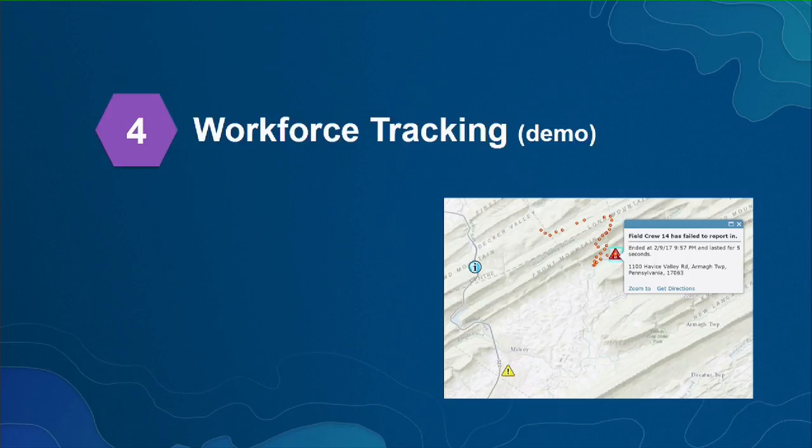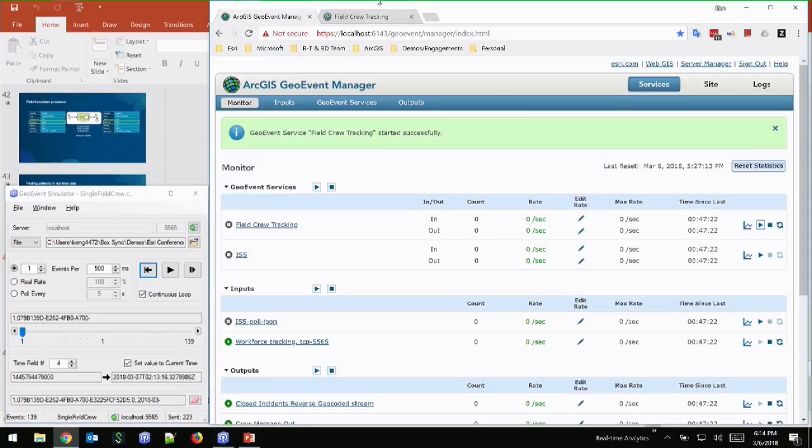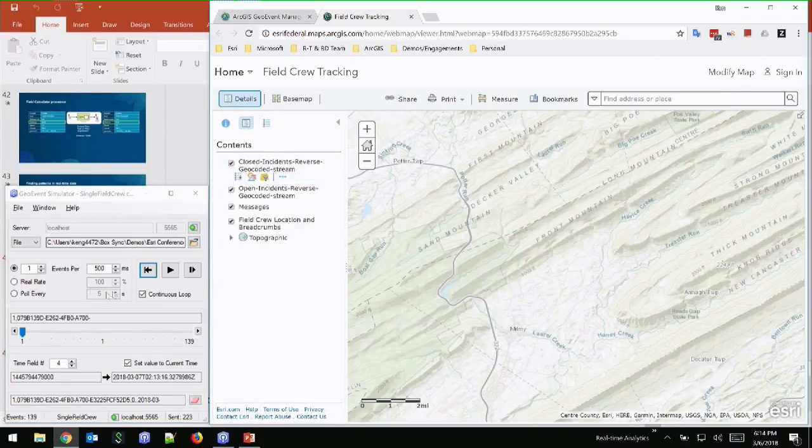With that, I'd like to turn control back over to Ken, and he is going to walk us through some additional processors in a workforce tracking demonstration. All right. Thanks, RJ. So in this case, I'm going to show you this example of a field crew tracking scenario.